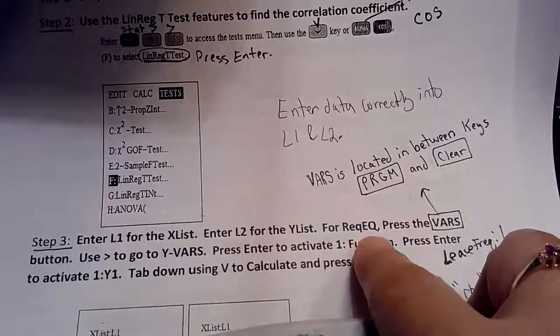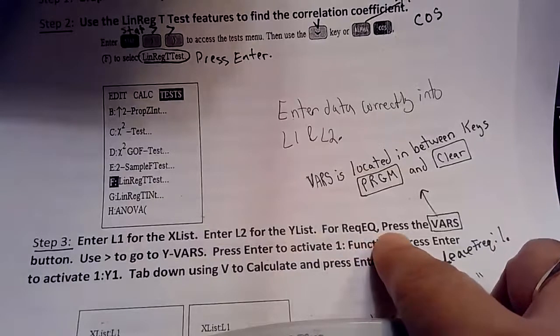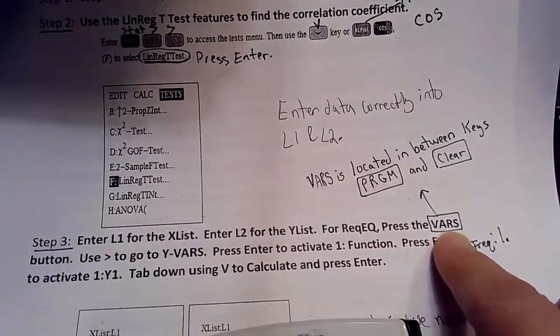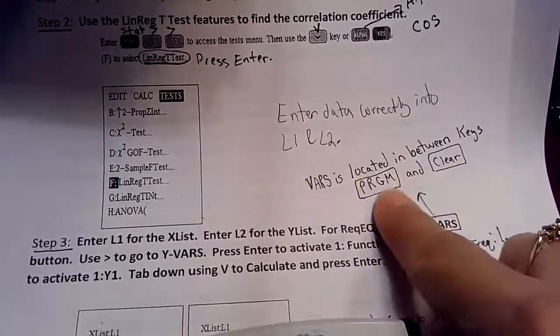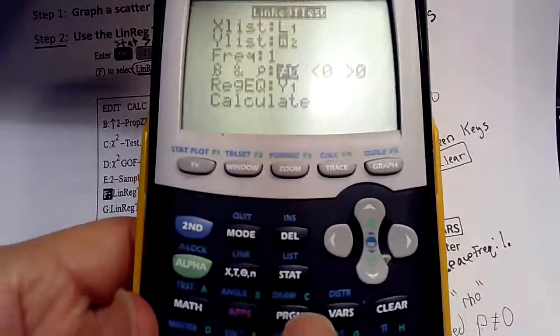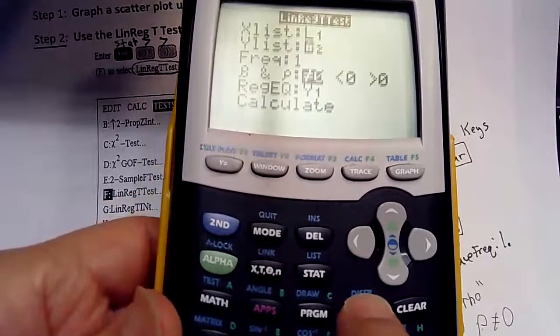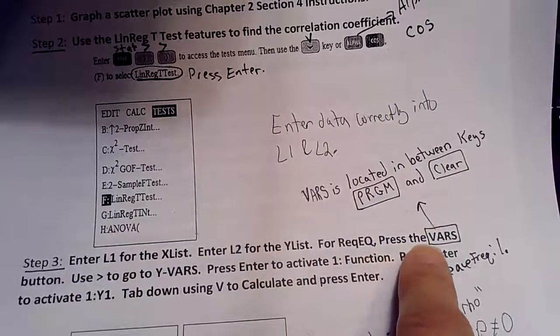And then for regression equation, remember I was talking about a line that will go through the data. They're talking about that line of best fit. For regression equation, press the vars button, and the vars is located in between the program and the clear keys. So here's your program and here's your clear. See that vars? So you want to press the vars button. That's what it says.